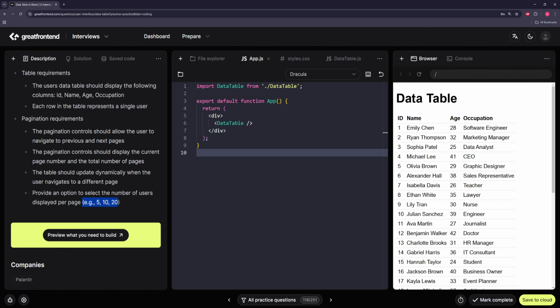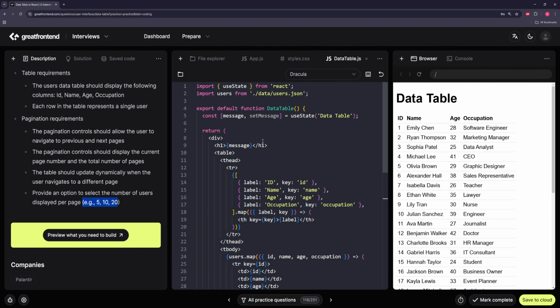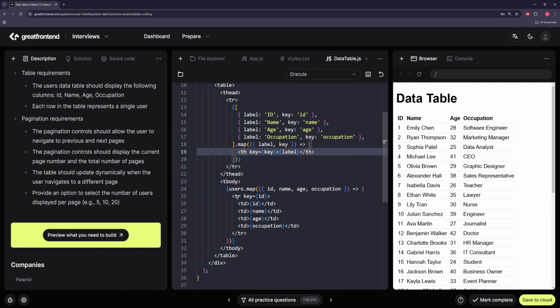Okay, so let's take a look at what we got here. We make a data table, and this data table has a heading. Typically a table has a head with the head values. So here they are: ID, name, age, occupation, and a body, and each user has the ID, name, age, occupation with TDs.